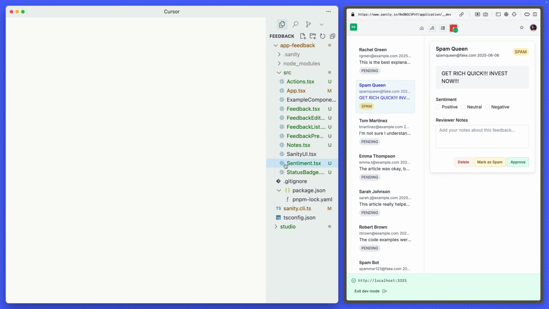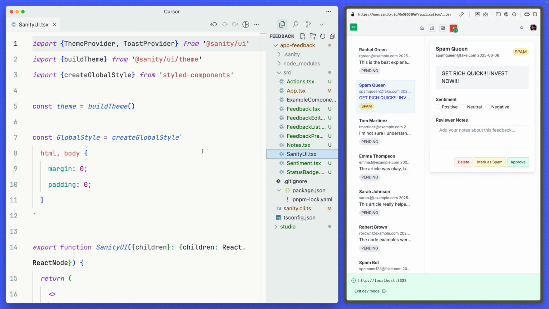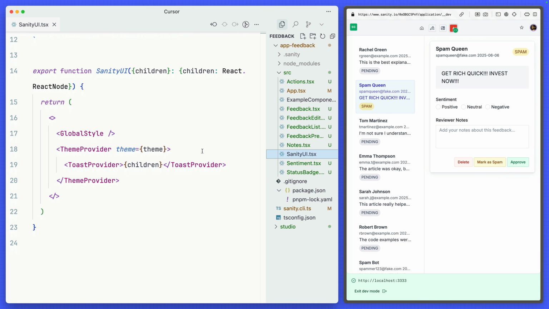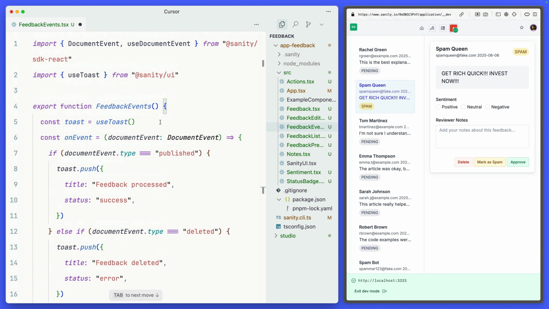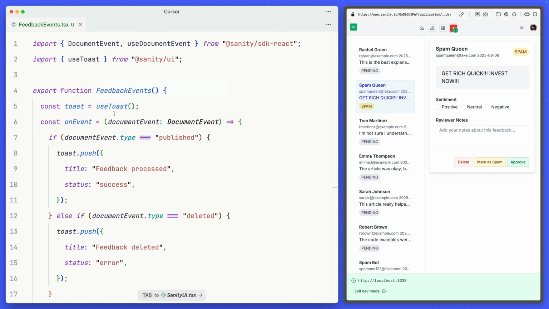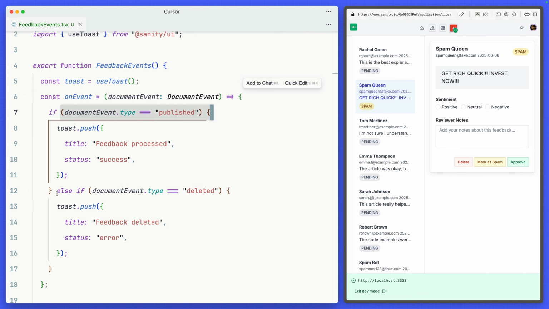Popping up toast notifications is a really handy way to add some extra information to our application, and we can see here within this Sanity UI component, we have not only the theme provider from Sanity UI, but a toast provider in order to pop toast notifications. Now I can create a new component called feedback events, which is going to use the hook useDocumentEvent, which will run a handler where we can monitor what event types have happened, such as document publish or document delete, and fire toast notifications to confirm to the user what's just happened.